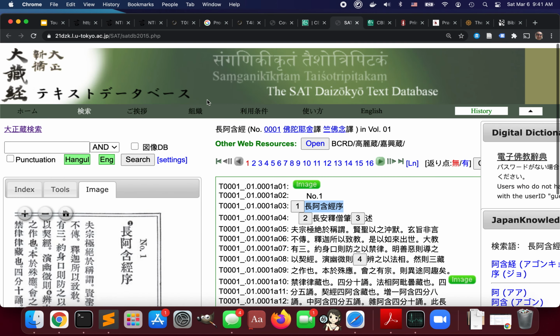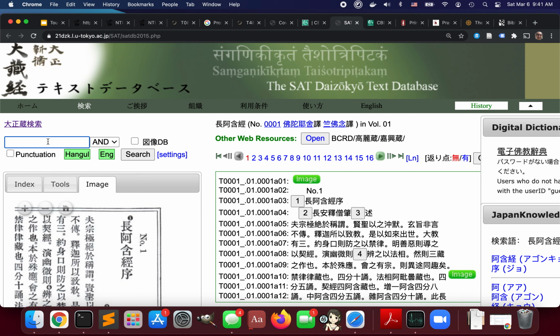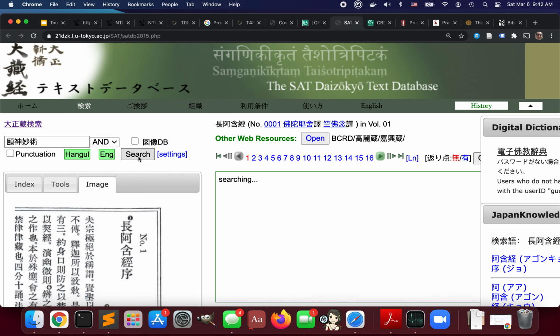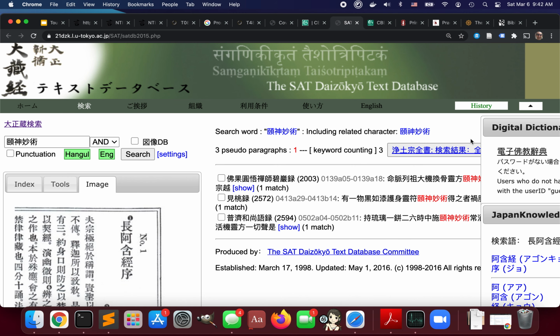So on the SAT site, you can do the same thing again. Let's try SAT, and search. There we go. We search for it, and we can see 2003. It's in the Blue Cliff Record here, Biyan Lu, which has a longer title. Biyan Lu is the short title. The full title is Foguo Yuanwu Chanshi Biyan Lu, which you'll also find in SAT.